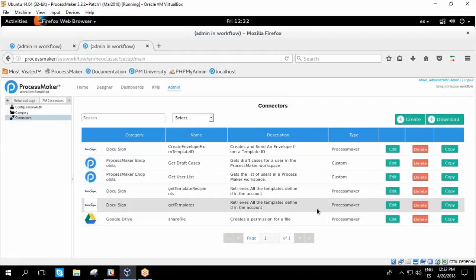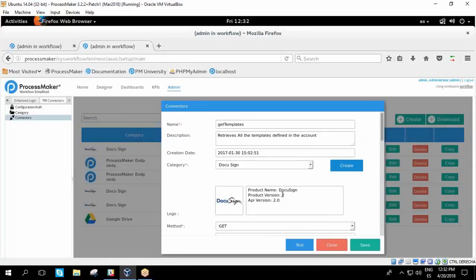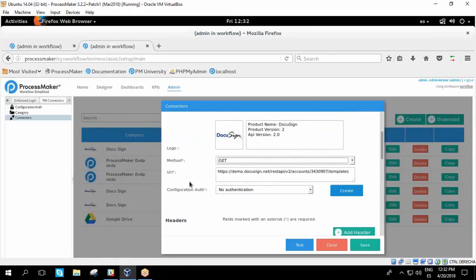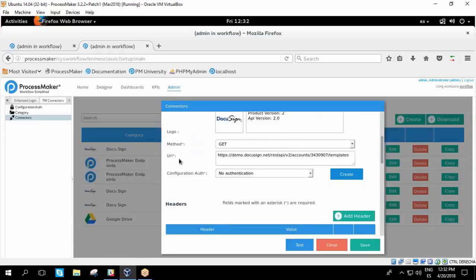So this get templates, what it does, as we can see from this description, is it retrieves all the templates defined in my DocuSign account. So I'm just going to go ahead and click on edit. Here I've got the name, the description, the creation date, the category. That was all defined for me. Here we're using the get method because we're trying to get information about the templates from my DocuSign account. And so to be able to get the templates from my DocuSign account, I'm going to have to include my user ID in this URL here.